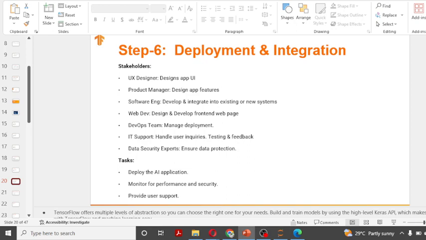Development, deployment, and integration. Once you complete these things, you're going to deploy somewhere else. The model is not going to stay in your computer because it should be utilized by the people. So we'll have the UX UI designer. They will be making a good user interface. Product manager designs app features. They will be telling you these are the features I'm going to have in my app. Software engineers develop and integrate into existing or new systems. Web dev, if it's your web application, designs and develops the front end web page. DevOps team, they will be handling the deployment of your model. IT support, handle user inquiries, testing and feedback. They will be helping you to get the feedback.